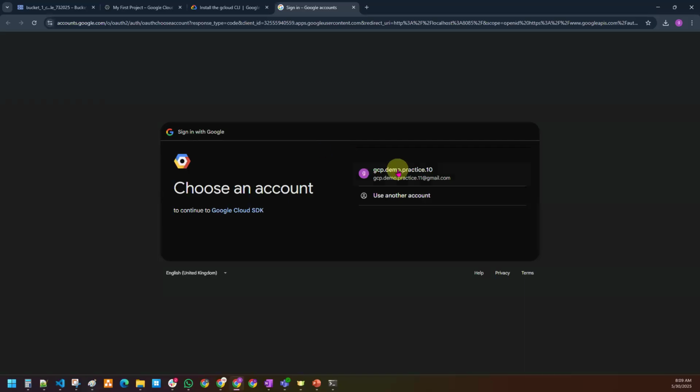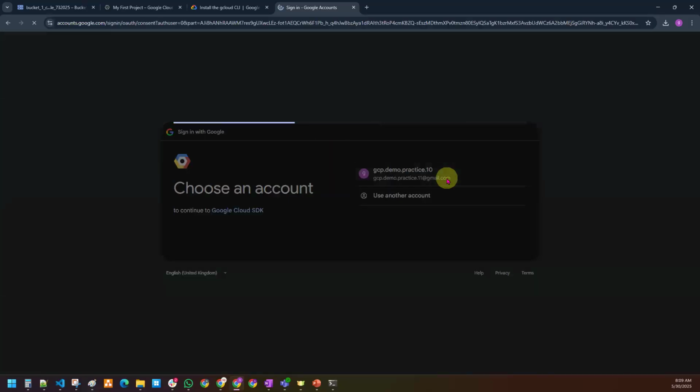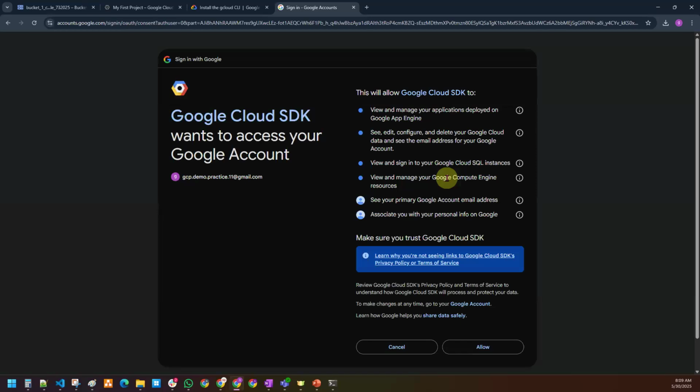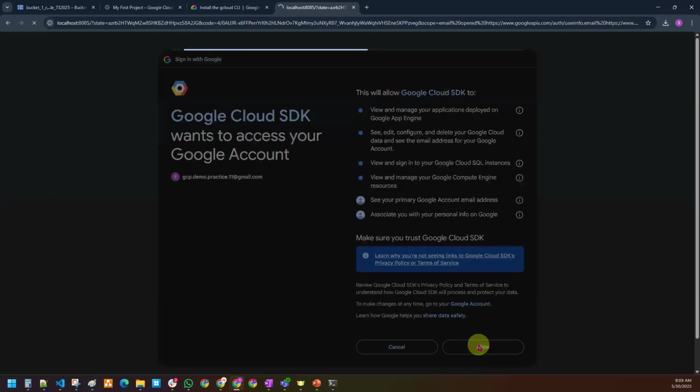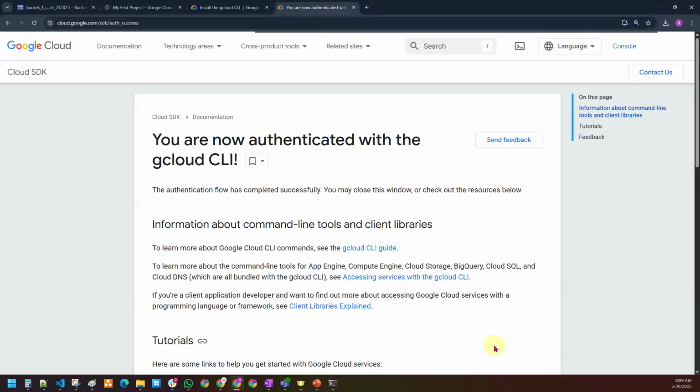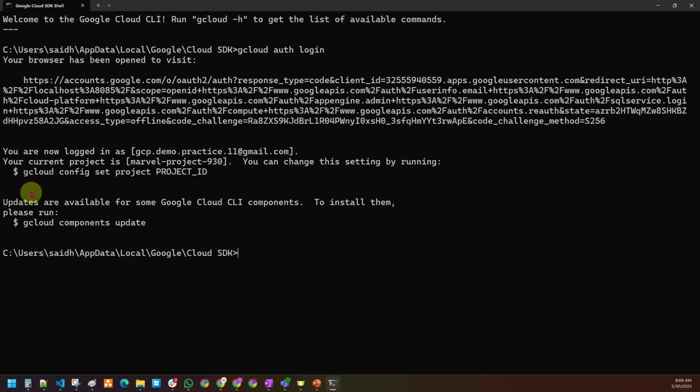My account is this one. Want to access your Google Cloud account? Click on allow. Now you are authenticated with the Google Cloud CLI, and you should be able to see here, right? So you are now logged in as this particular user. This is your Google Cloud account.